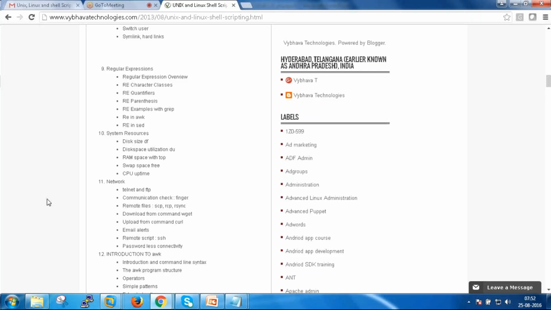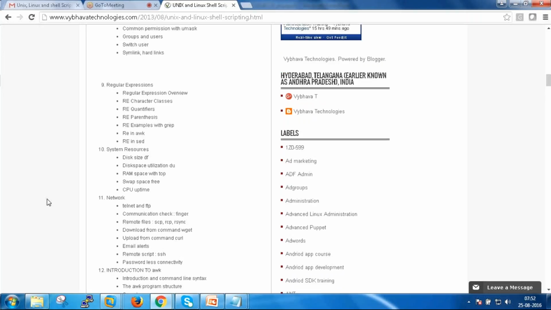And one more point I want to mention: networking and file system concepts will be part of shell scripting. No one else will share these concepts.